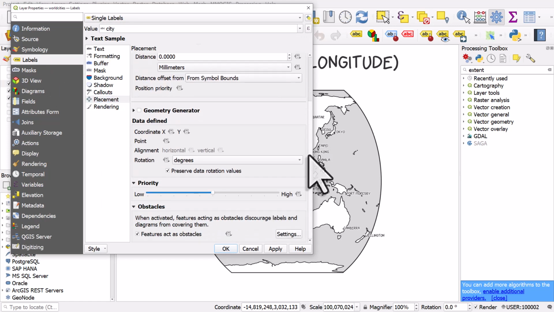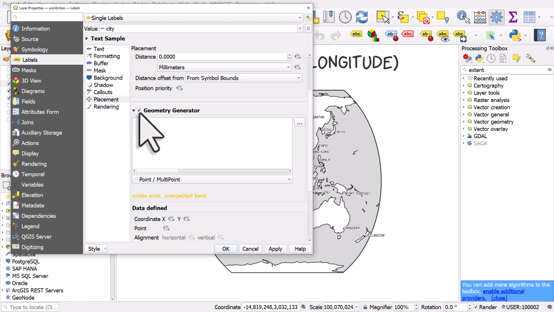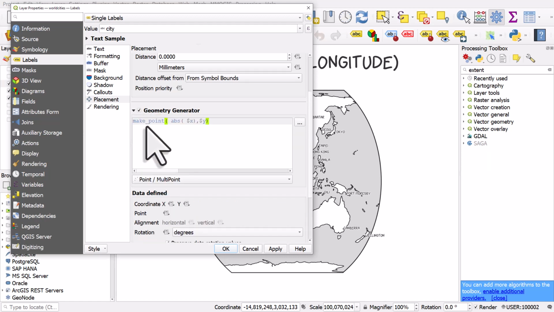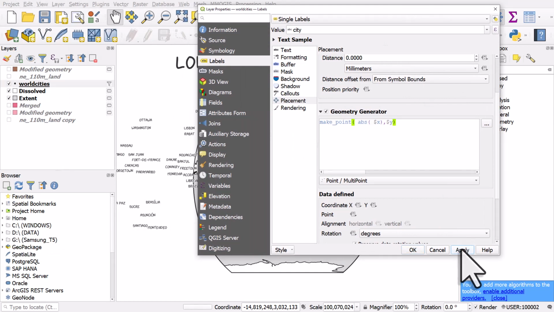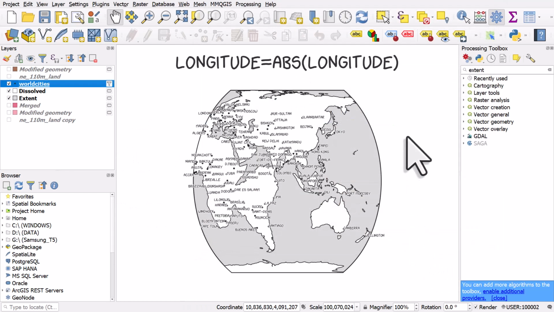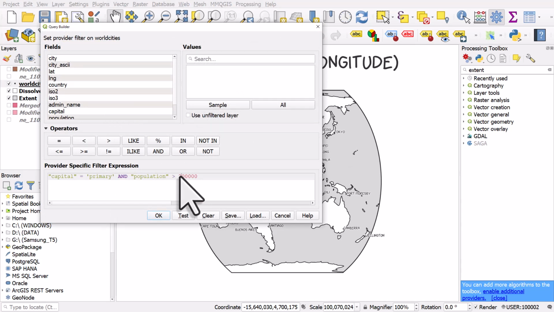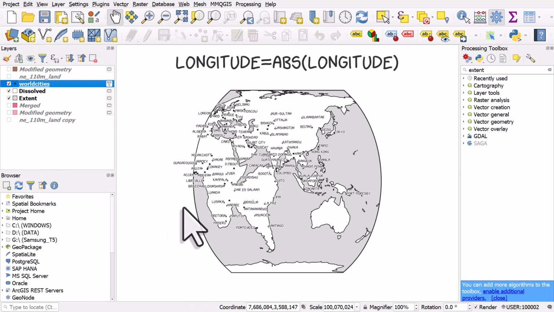If you don't see this option for geometry generator, you probably just have an older version of QGIS. So I'm going to tick that box and paste that in. That's going to use the geometry generator expression to set the position for the labels. If I move this over and click apply and then OK, we have all the labels all over the map. There's too many labels at the moment, so let me change the population value to more than 5 million, just to reduce the number. Okay, so there we go.